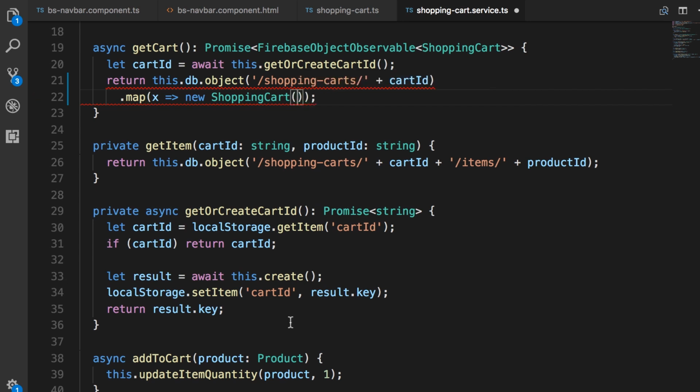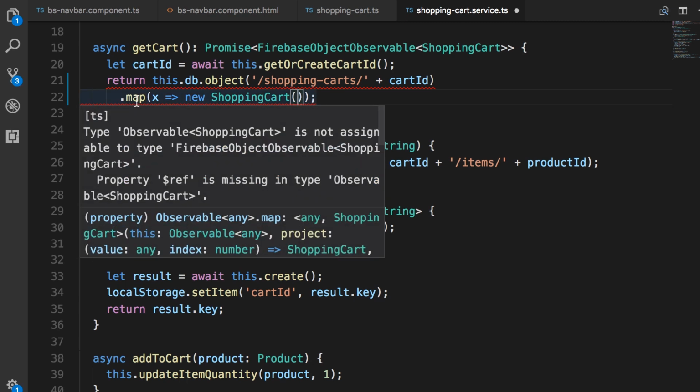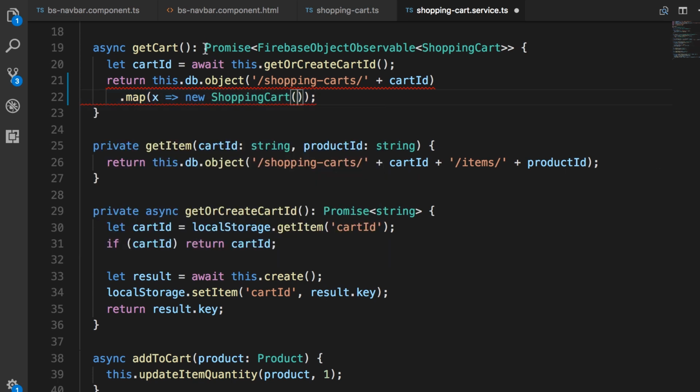Now we have a compilation error because what we return from the map method is an observable of shopping cart. However, our method is annotated with Firebase object observable, not the standard observable. So whenever you use the map operator, because this is part of the standard RxJS library, you will get a standard observable. So here we need to change this annotation, and instead of Firebase object observable, use observable. Let's import this on the top.